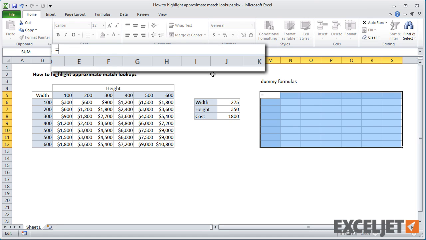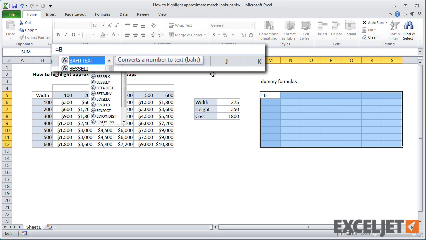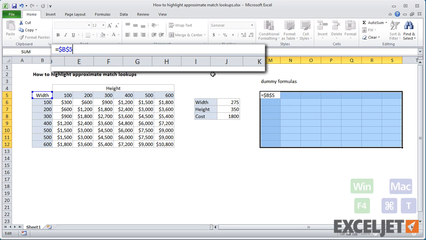We need to return TRUE for every cell in row 7, where the matched width is 200. This means we need to start our formula with B5 equals, and we need to lock the column. Now, we can't look for 275 in the widths column, because it isn't there. Instead, we need an approximate match that finds 200, just like our lookup formula.